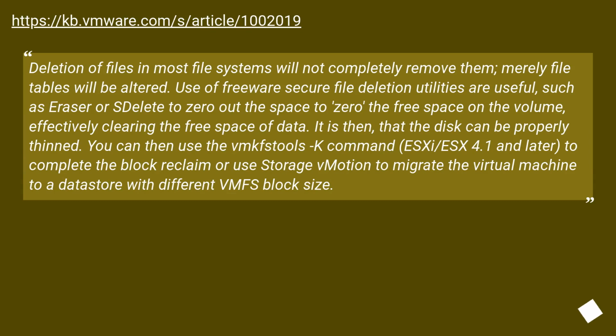Deletion of files in most file systems will not completely remove them, merely file tables will be altered. Use of freeware secure file deletion utilities are useful, such as Eraser or SDelete, to zero out the space, to zero the free space on the volume, effectively clearing the free space of data. It is then that the disk can be properly thinned. You can then use the vmkfstools -K command, ESXi 4.1 and later, to complete the block reclaim or use storage vMotion to migrate the virtual machine to a datastore with different VMFS block size.